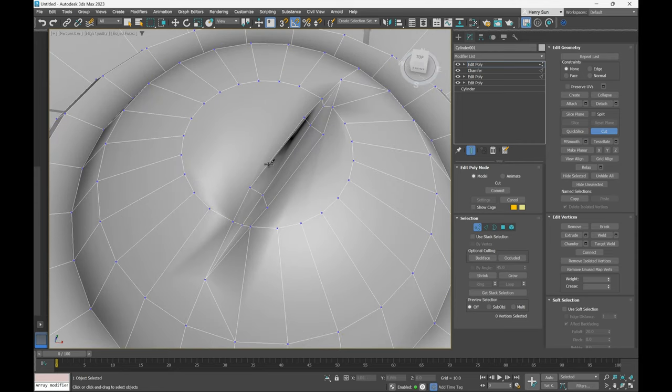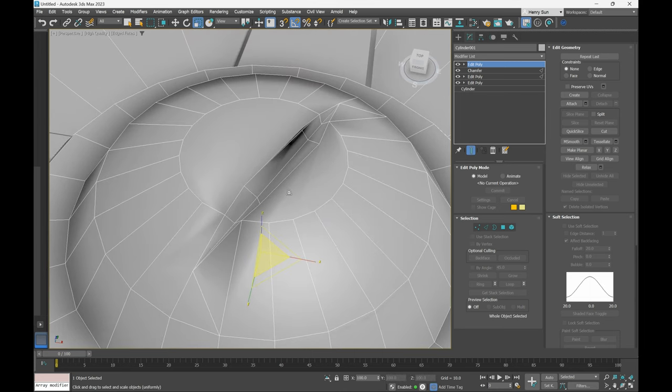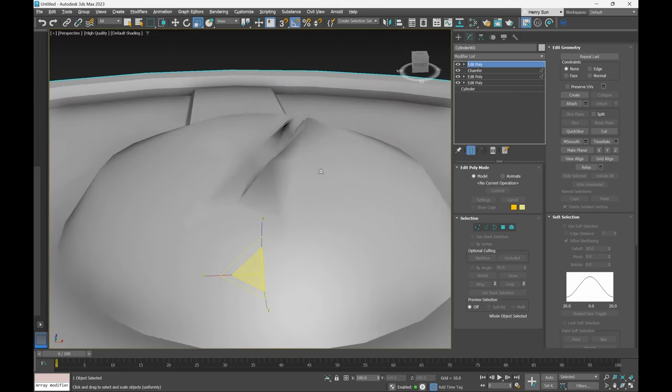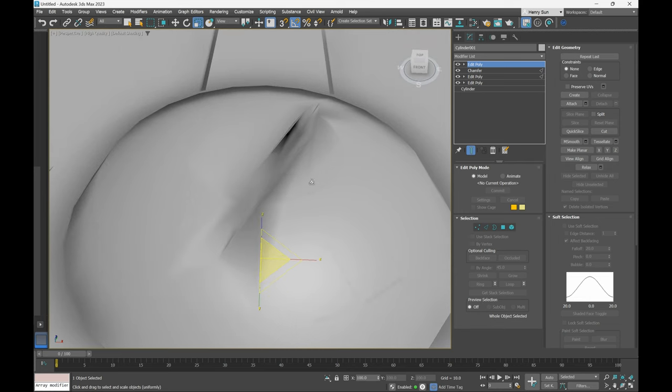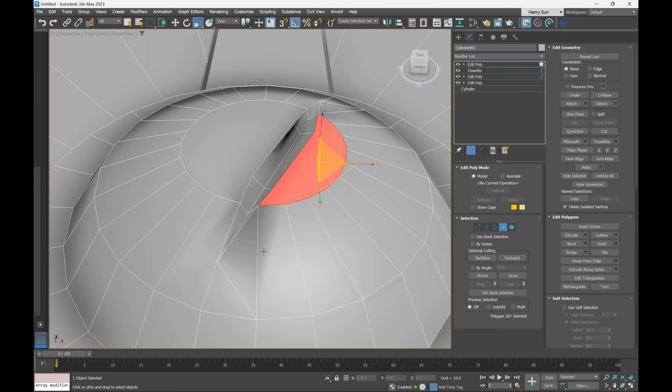Okay. It's getting a bit messy. So let's take a look at what we've done. Right click to cancel that tool. F4 to see. Okay, so it is very messy. Let's fix up the smoothing groups and then let's further clean up this model.